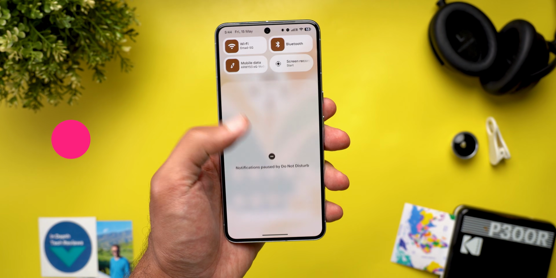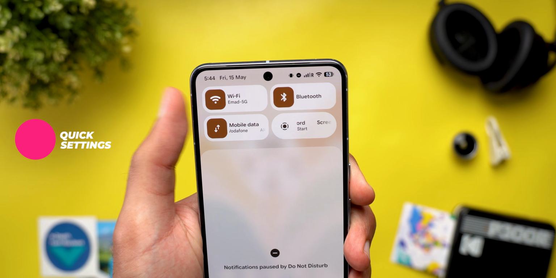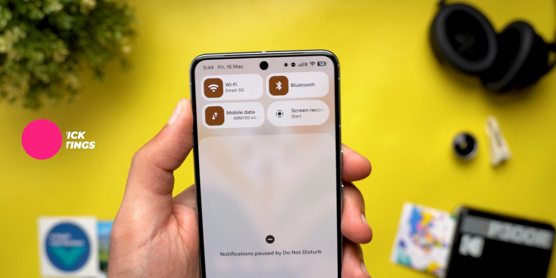Moving to the quick settings and notifications shade, I spotted a couple of visual tweaks. The first one is the less tinted background color for the tiles.